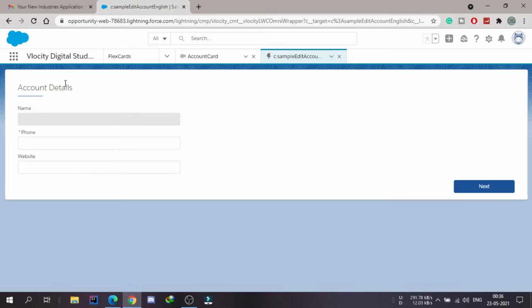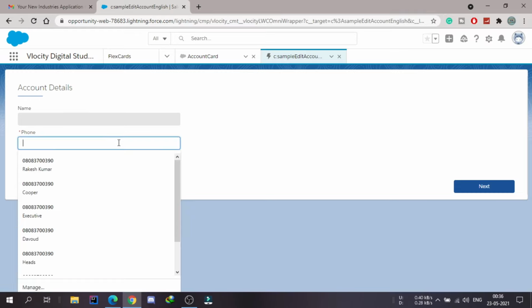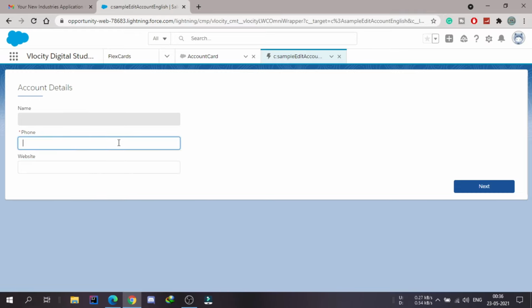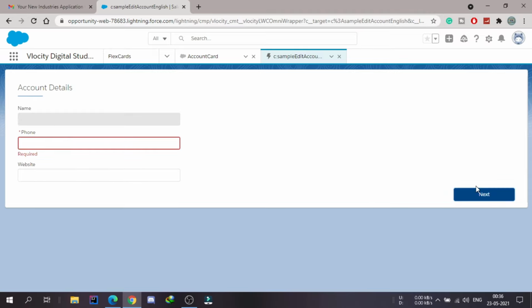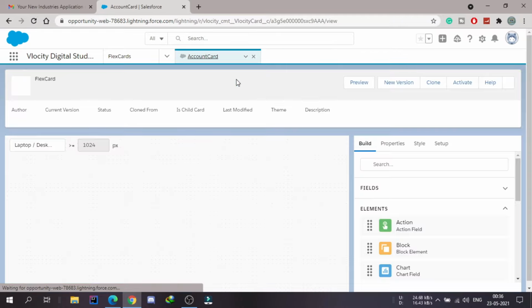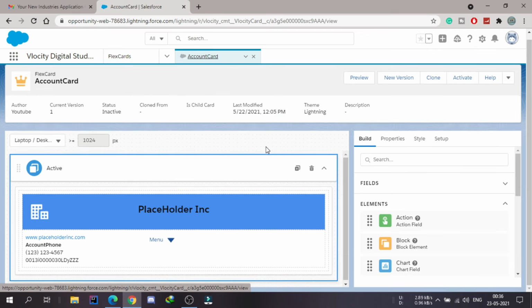So this is a sample Omniscript which will get some data. So this data will be automatically populated with the account data, the account which you are opening, and you can edit the required fields with whatever you want. Once you click on next, it will automatically save those details to Salesforce. Let me go back to the preview. So this is the preview.